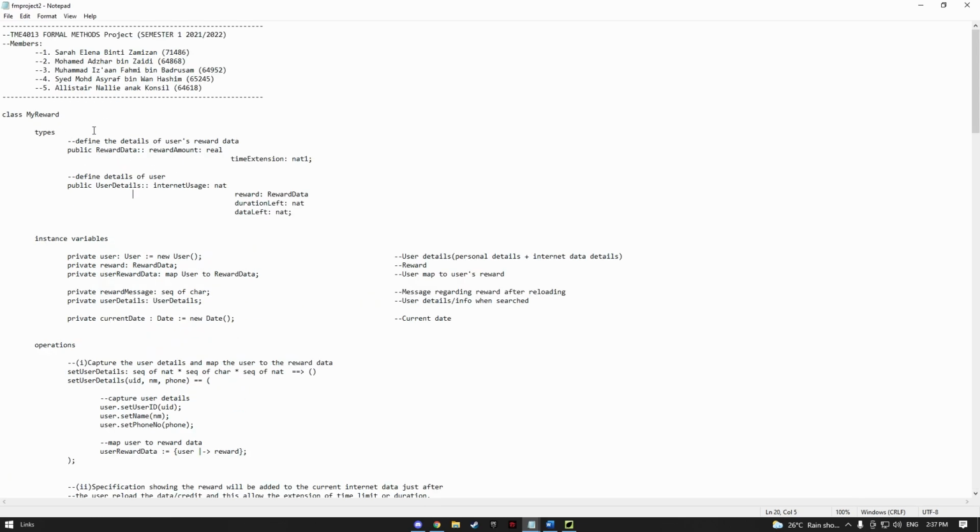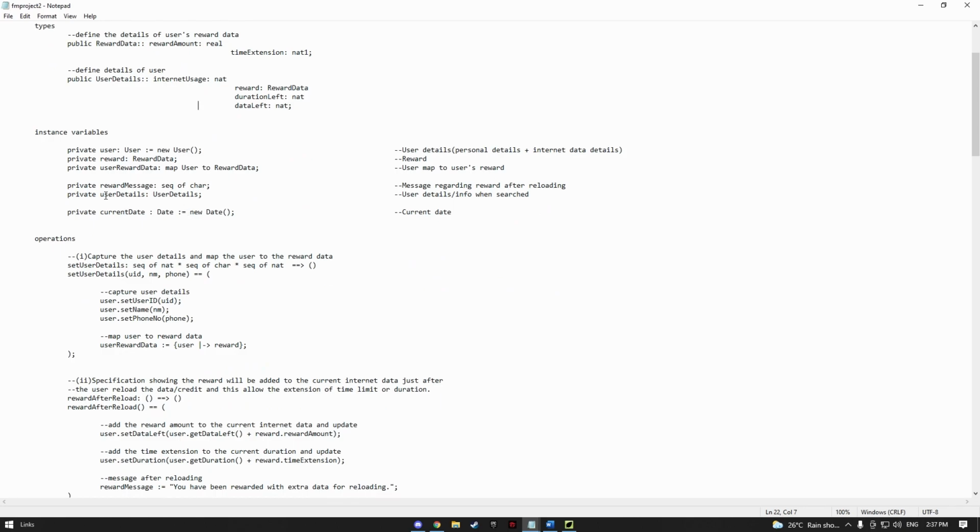In class MyReward, we have defined the details of the user's reward data and the details of the user. We have assigned both variables of user to new class User and date to new class Date. This is the definition for the reward. For the user reward data, it maps the user to the reward data.